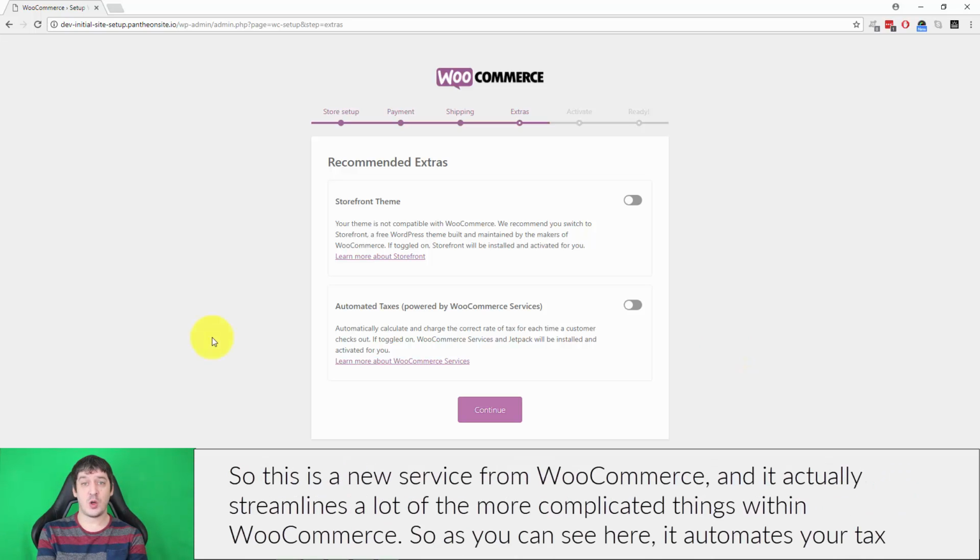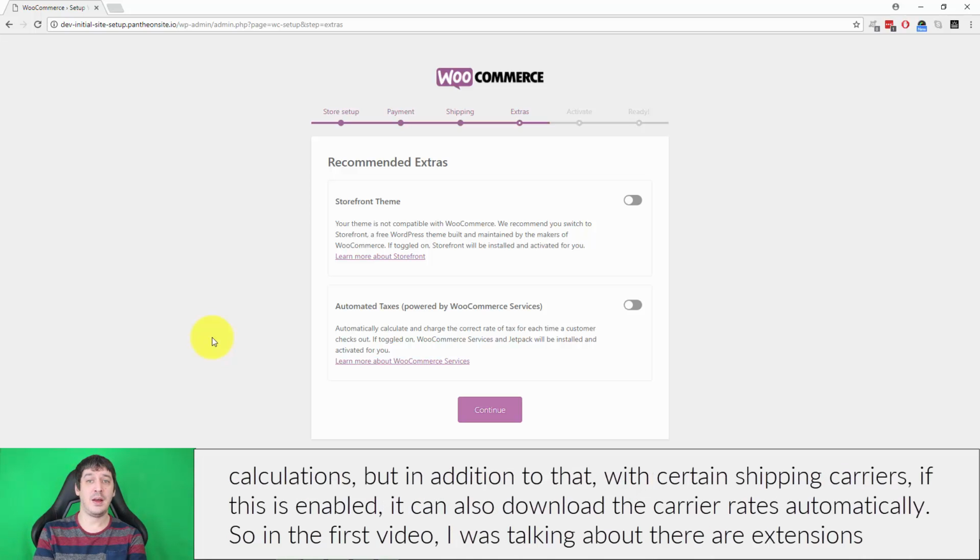So this is a new service from WooCommerce, and it actually streamlines a lot of the more complicated things within WooCommerce. So as you can see here, it automates your tax calculations, but in addition to that, with certain shipping carriers, if this is enabled, it can also download the carrier rates automatically.